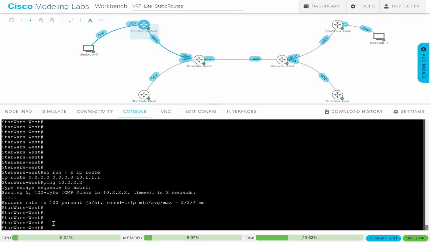So now we just have to change a few things here, because now the provider asks us to participate in the network. So we're going to configure OSPF across. So pretend this is not just your provider network. Let's pretend that you own this entire network. It's all yours. You're using VRFs to segregate traffic for whatever reason. So now we're going to let Star Wars West participate in the OSPF.